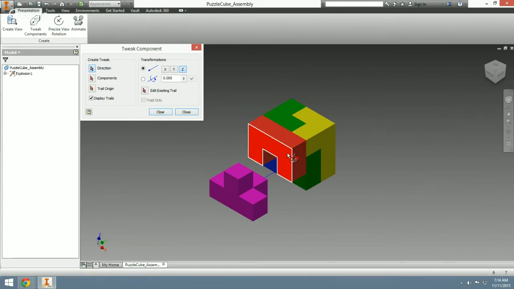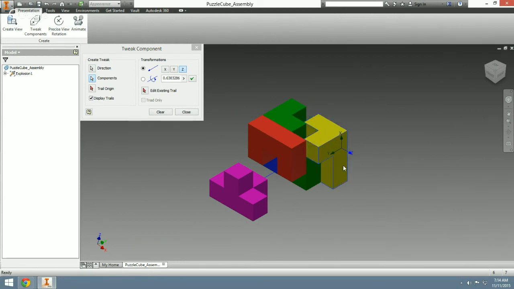The next one I'm going to do is this yellow piece. Again, I'm going to use the Z direction. It's highlighted for me already, so I don't need to change it. I'm going to hover over until it turns red, click and drag it over here until it's clear of the other pieces, and then I'm done dragging, so I unclick, right click, Apply, Clear.